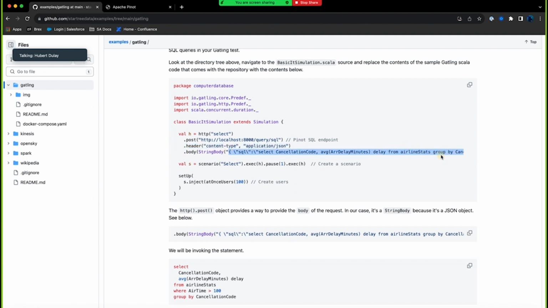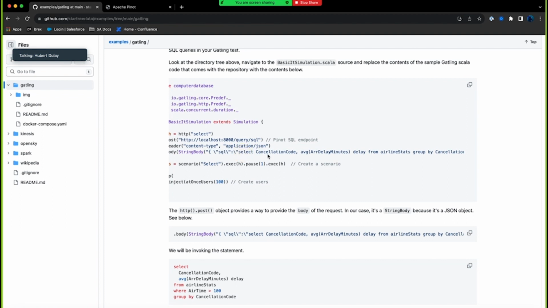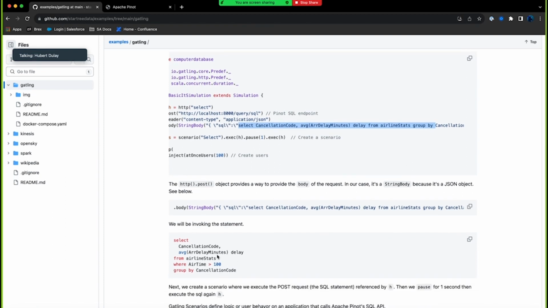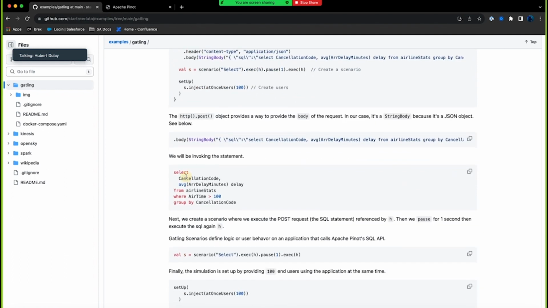This is a more specific SQL, which is this one down here. But this is the SQL we would like to run. Notice if you look down here, there's a cancellation code, the average delay, and then from that table where the air time is greater than, I believe, 100 hours.